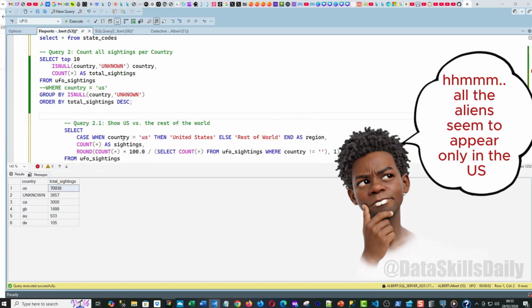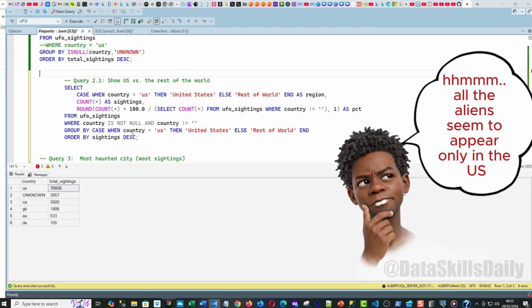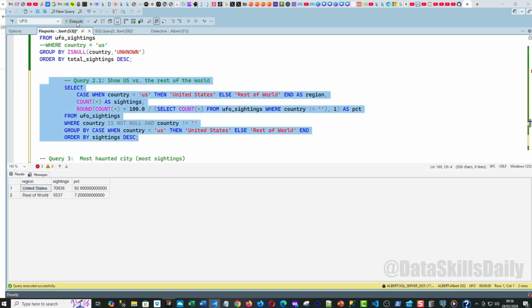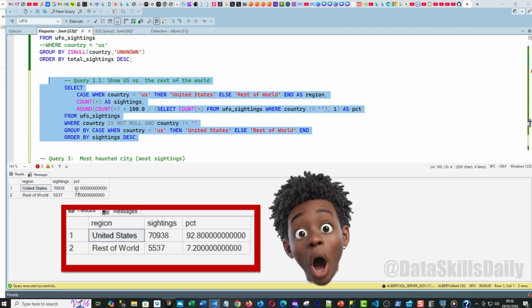In fact, we have this other query here where we have segregated between US and then the rest of the world. Okay, so if you see this case statement here, we have said if it's US, then let it be United States. Every other country, let it be the rest of the world. And this will include all of the unknowns. So it's very much like that one. And then we are doing a bit of percentage here as well, just to see how many percent of the sightings are in the US. So if we do this, whoa, 92% of UFO sightings happen in the US.